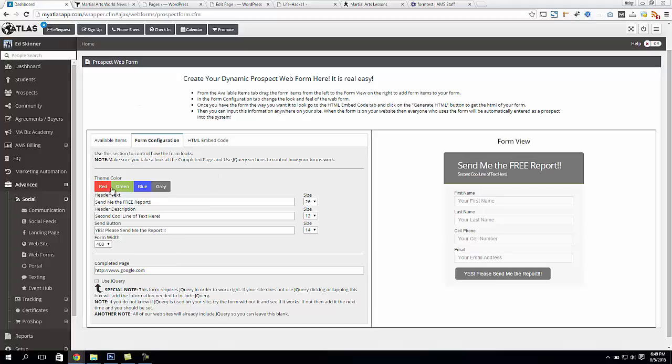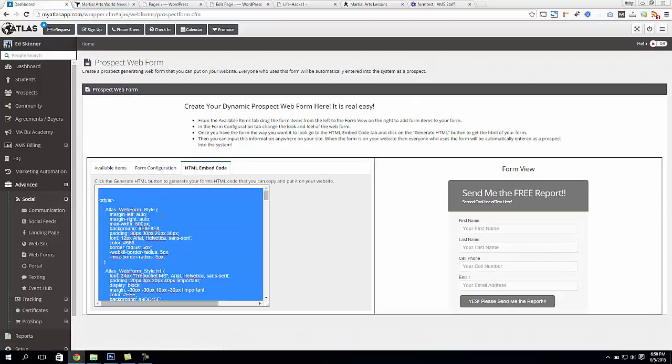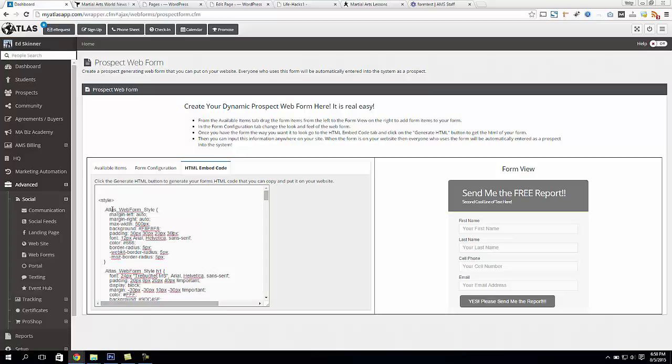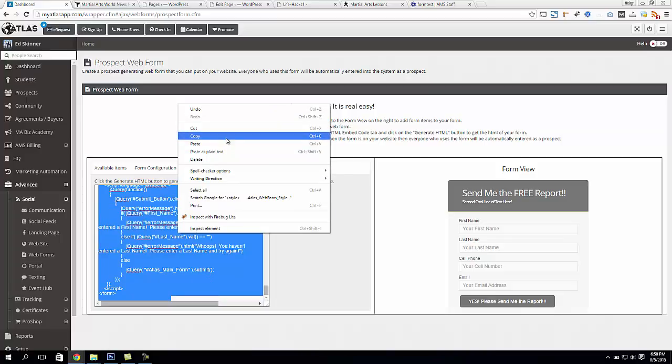So now I've set all my settings. The next tab across the top is HTML embed code. So I click that and it gives me the code. I click inside there. I can hit Control A to select it all and then Control C to copy it, or however you want to do it. If you want to drag down through the whole thing and copy it, you can do that too. You can right click and hit copy.